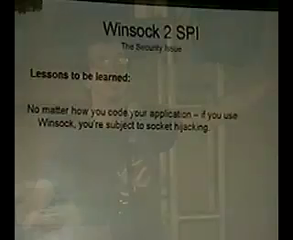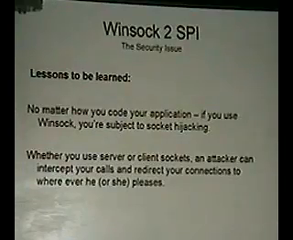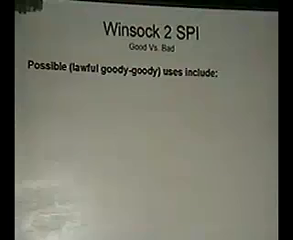Okay, so just to conclude. That was the demo. The lesson to be learned, the thing you need to carry home from this, is that no matter what you do, no matter how you code your application, the beauty of Winsock is in transparency. However, this is a double-edged sword, because as transparent as it is, it enables attackers to subvert either client sockets, server sockets, whatever. Now, it's also important to emphasize that this was originally intended for good uses.